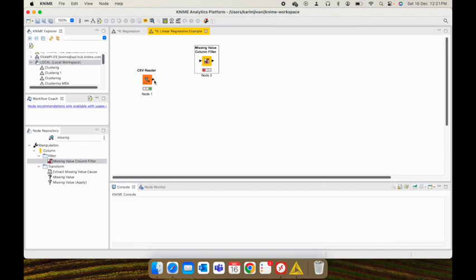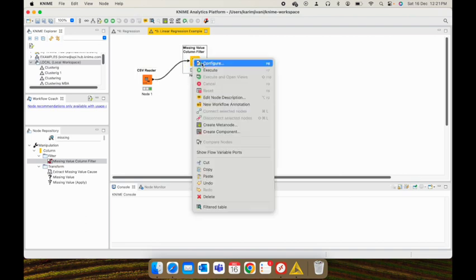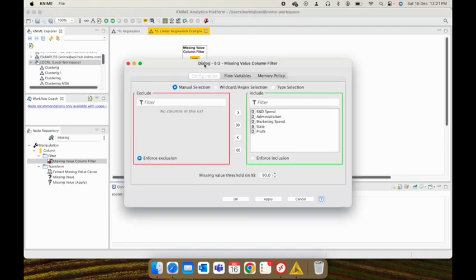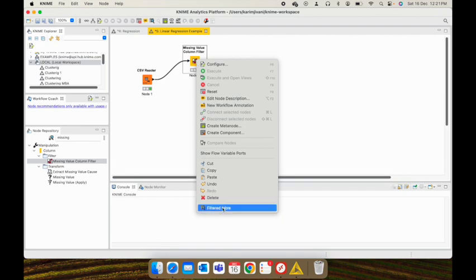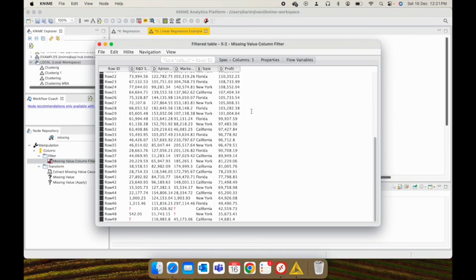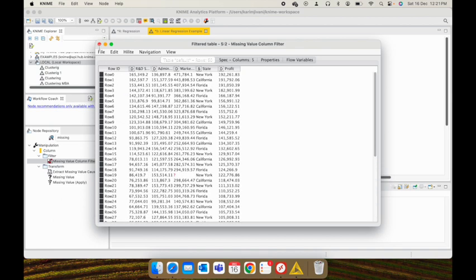So I'll connect the CSV reader to this and configure the missing value column filter node. I'm looking at all these variables, and I'm saying that if any one of them has more than 90% of the missing values, we need to exclude them. I can execute this and look at the filter table by right clicking. You can see that it has not excluded anything because almost all the columns are filled.